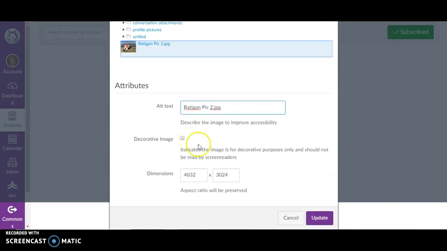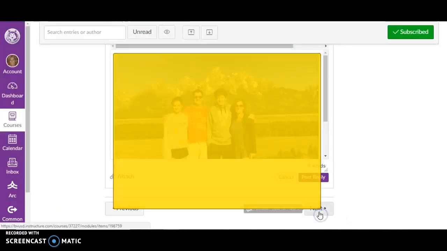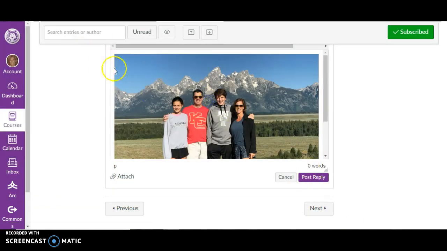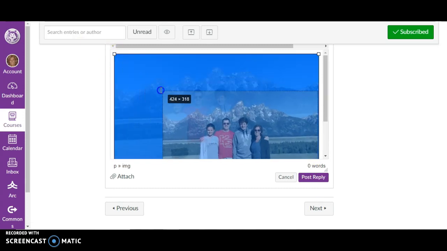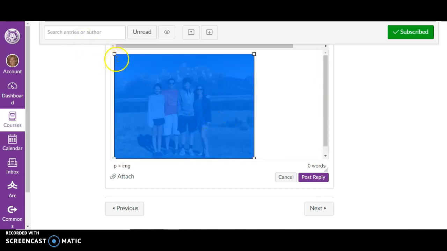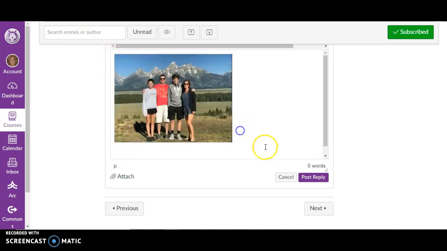You need to scroll down and click Update, and then your picture appears in the discussion, and you can adjust the size of it like this. And then if you could just post something that includes your name and either what you're doing or where you are at.